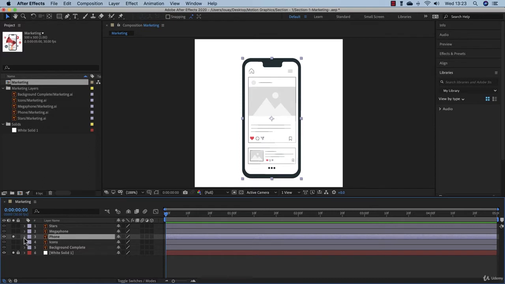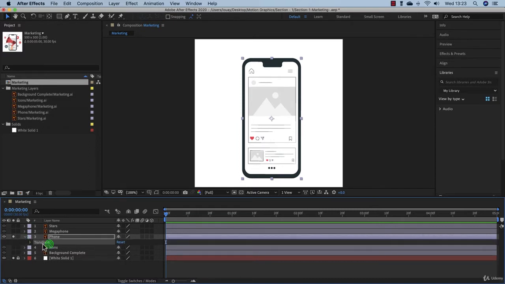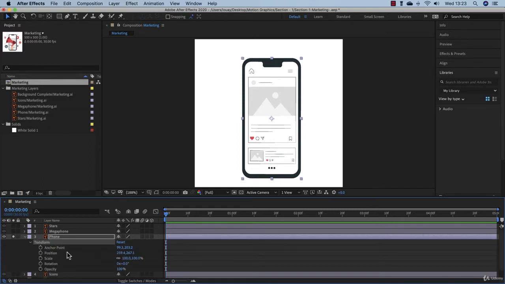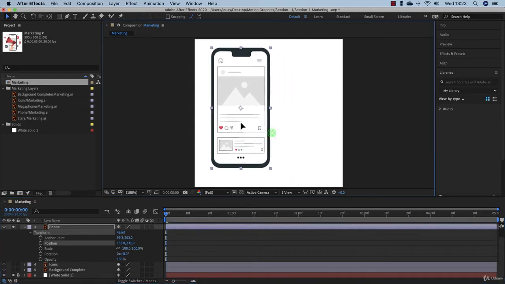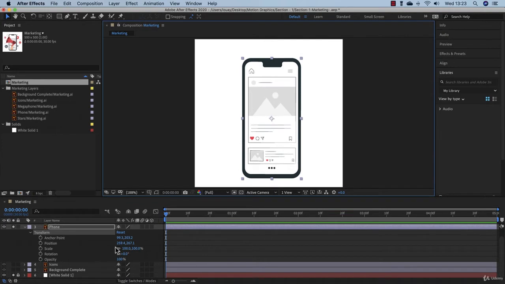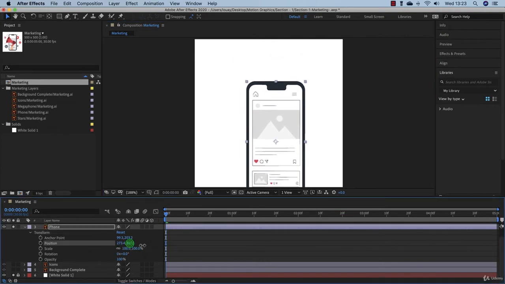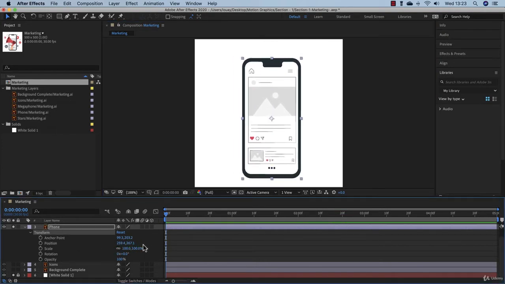To animate, you twirl down on the layer, you have transform, twirl down transform, and here you have the 5 properties that you can animate for a layer. You have the anchor point. Usually you don't animate the anchor point. This is the center of the graphic for now. And there is the position, so you can move the phone and animate it the way you would like. Notice how it works here. You can click and scrub, so you can animate the phone.